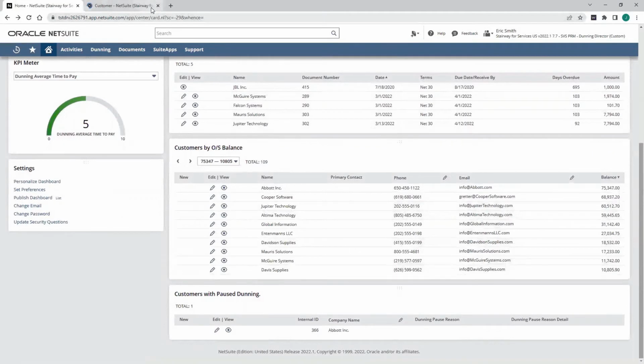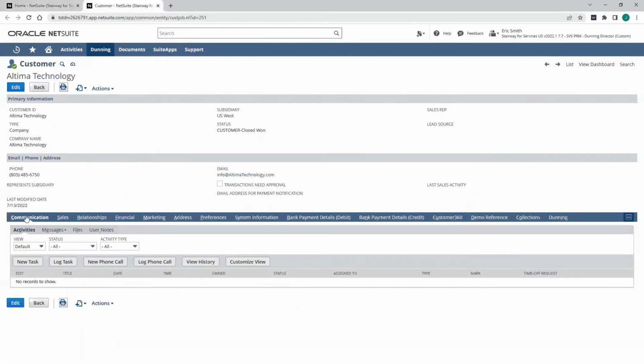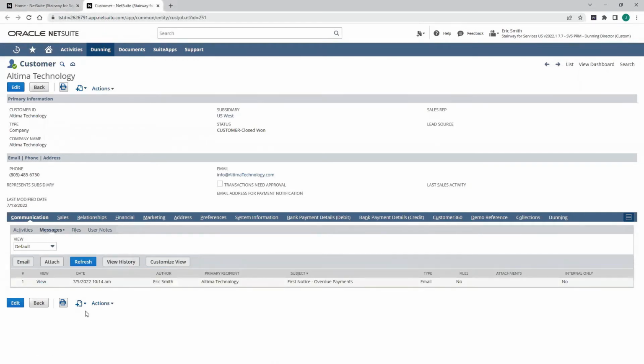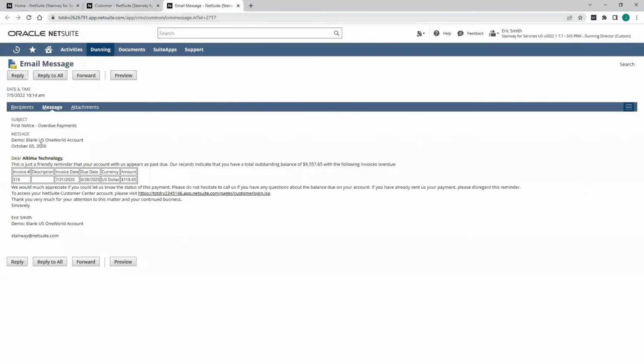So I'm going to open up a customer record here for Altima. So here is my customer record for Altima Technology. Now, Altima recently received a Dunning letter. In the communication tab, I can see this is that first notice of an overdue payment. And if I drill into it, I can see the email message.